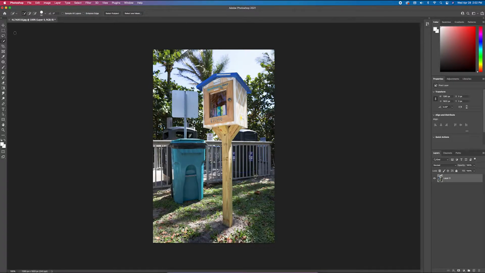This will then allow me to automatically select any part of my image. So I'm going to select the little library. I'm going to make the size just a bit bigger, probably like that. And then I start to drag. And as you see, as I drag, it will automatically select the part of the image that it thinks I want it to choose. So we're going to go down until that is selected.